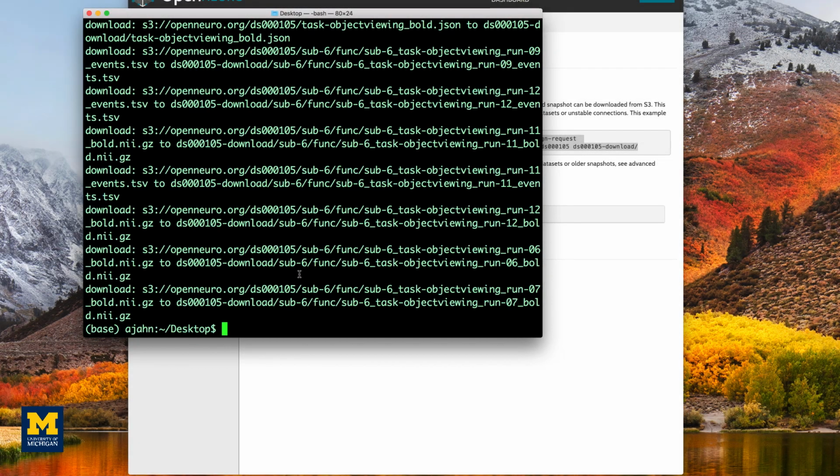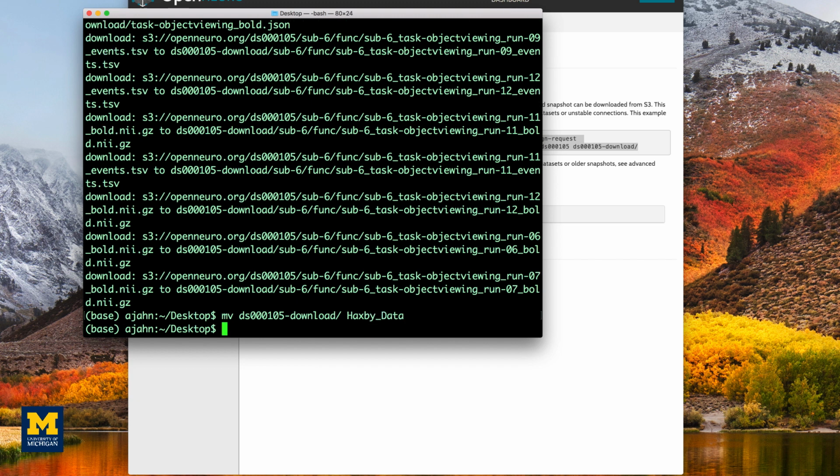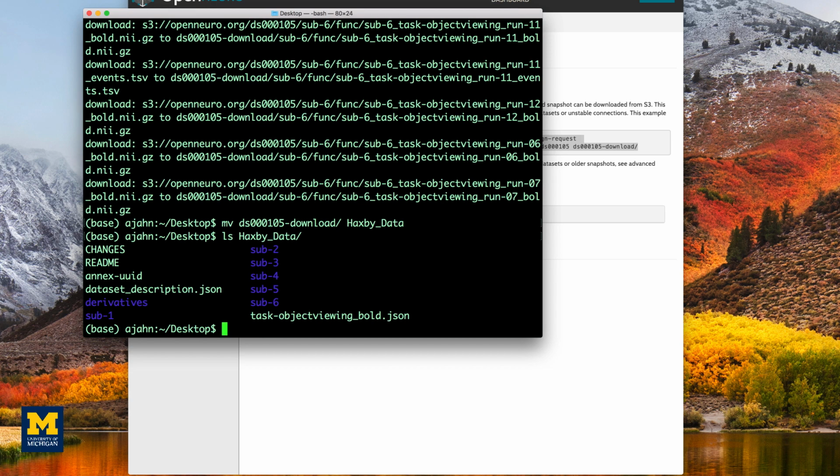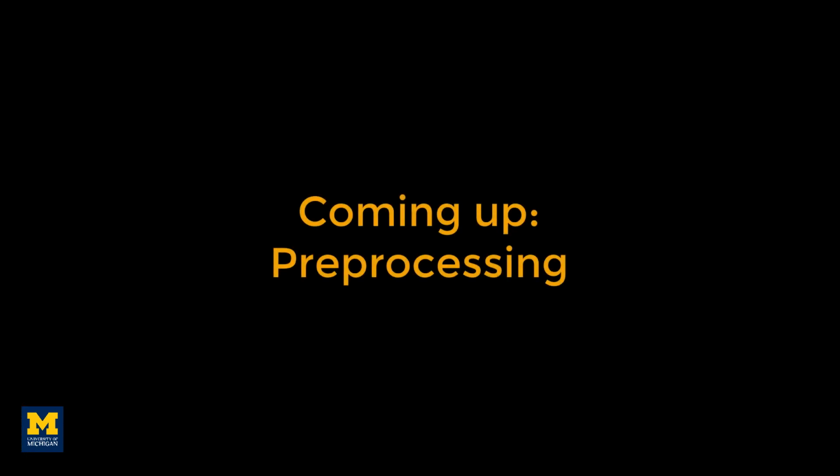Once you have downloaded the data, make sure you're on the desktop and then rename that directory by typing the following: mv ds000105 Haxby_data. And feel free to take a brief look at what's inside. Now that you have the dataset, we are ready to pre-process it using SPM, which is a prerequisite for running the classifier analysis. We will learn how to do all that and more in the next video.